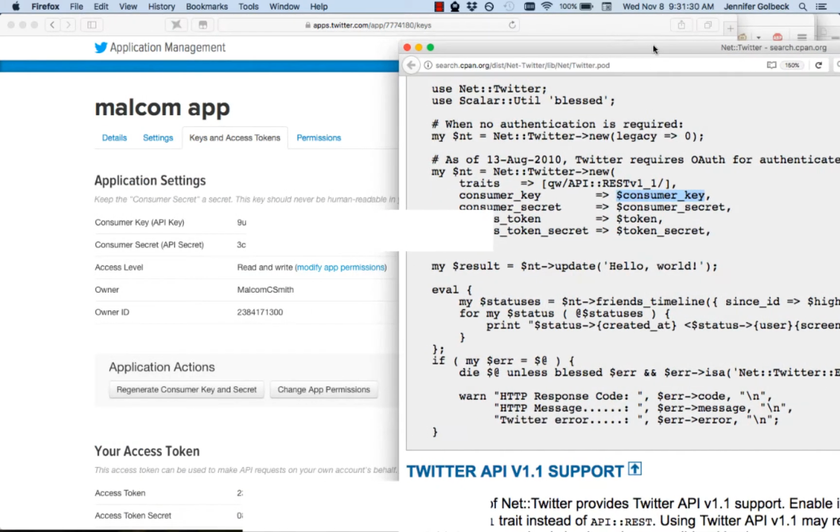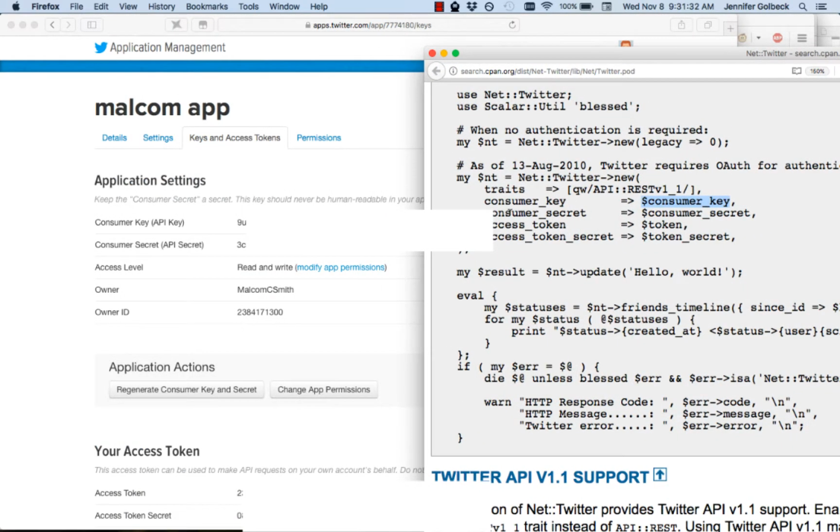So if we show those side by side, we can see that the Perl is asking for the consumer key and secret, which come from here, and the access token and access token secret, which are down here. So you'll just copy and paste those values from your apps.twitter.com account, and put them into your code here. Once you do that, you could actually copy and paste this whole block of sample code into your own document and run it. It'll actually do what it has to do.